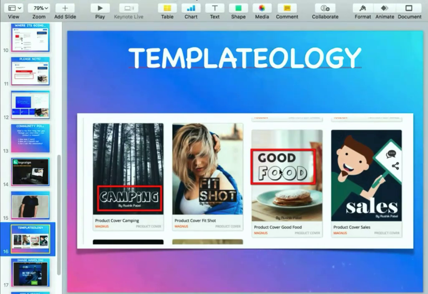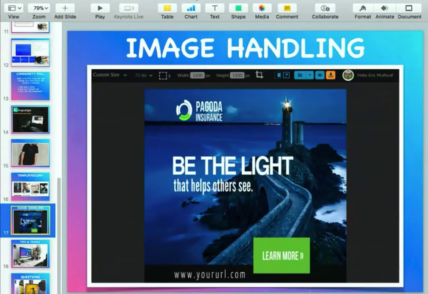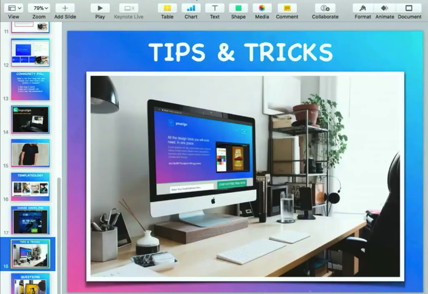The next thing comes up a lot, and it has to do with image handling. The question gets asked, how come my image is pixelated? And so we'll talk about that briefly before we close today as well. And then some tips and tricks, and we'll also take your questions.